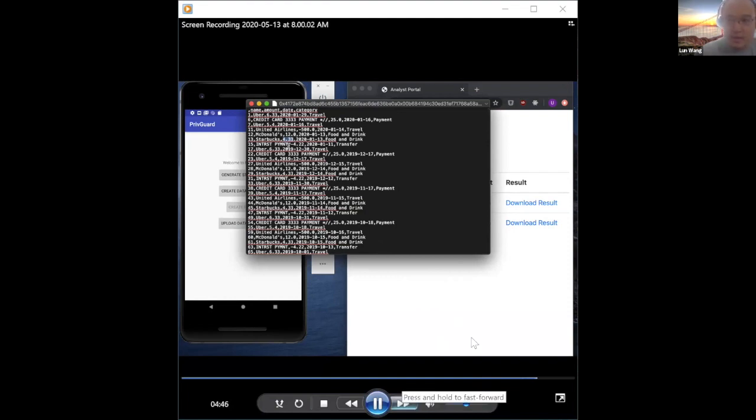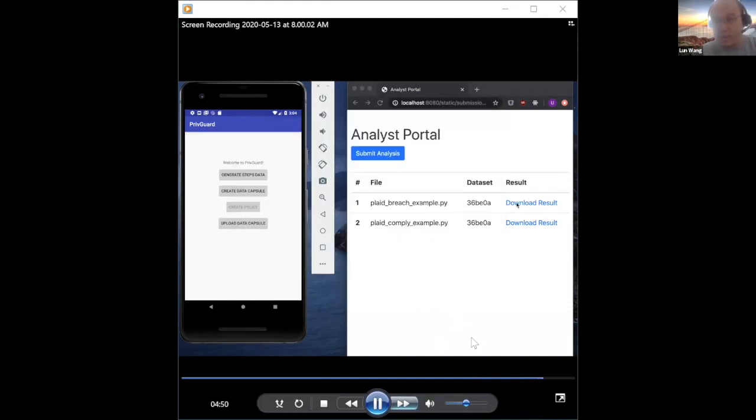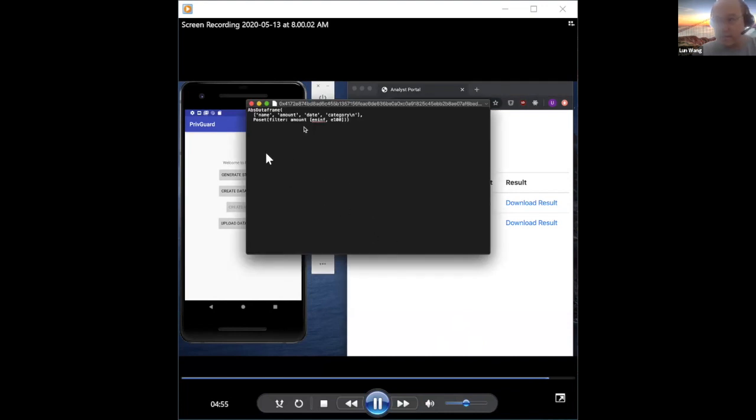But the second program doesn't satisfy the policy, so the result will not be directly declassified to him. Instead, he will receive a residue policy. And here the policy is saying that you need to filter out all the minor information before your analysis. And this will get the data analyst to modify his script and do the further analysis. And that's all for the demo, and that also concludes my talk. Thanks.